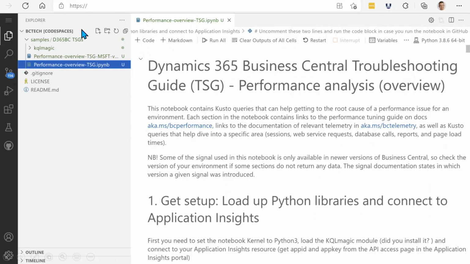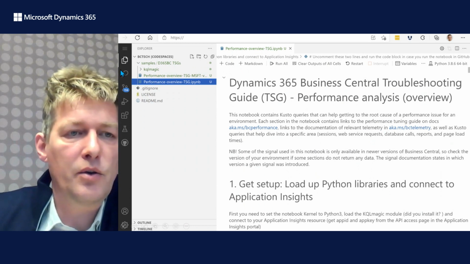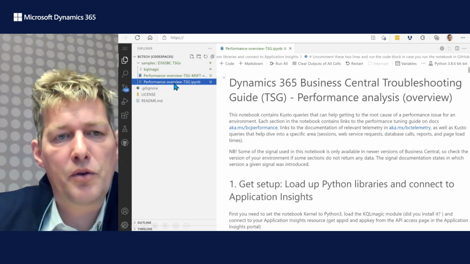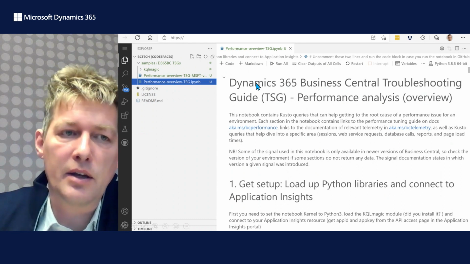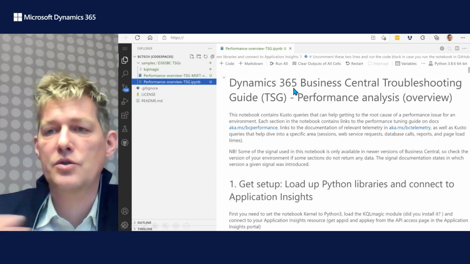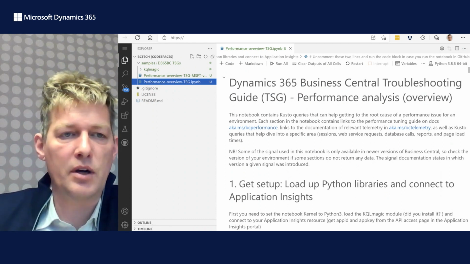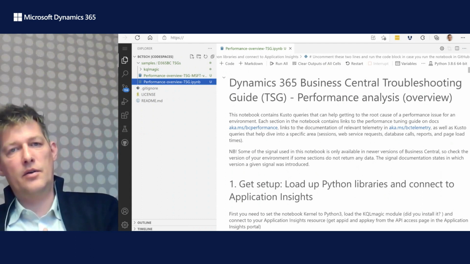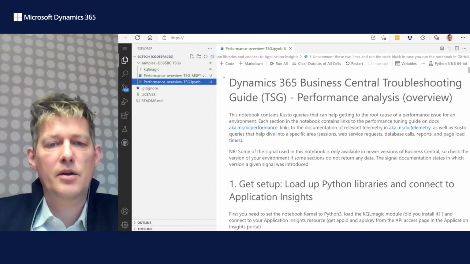And that codespace, I simply pointed that to the GitHub part of the sample site where the Jupyter notebooks are for Business Central. And you can see here I'm running the performance overview notebook directly in the browser in GitHub. I don't need to install anything with Python. I can just run the notebook in the codespace in the browser and run my analysis. In this particular case, it's the performance analysis notebook.